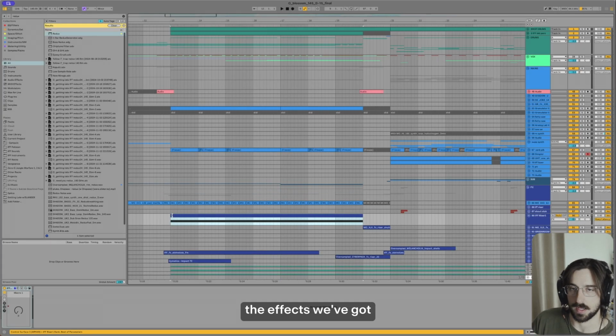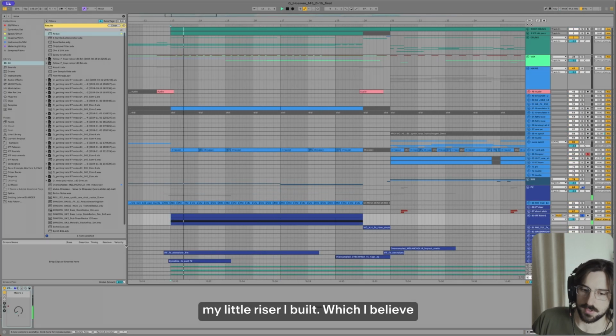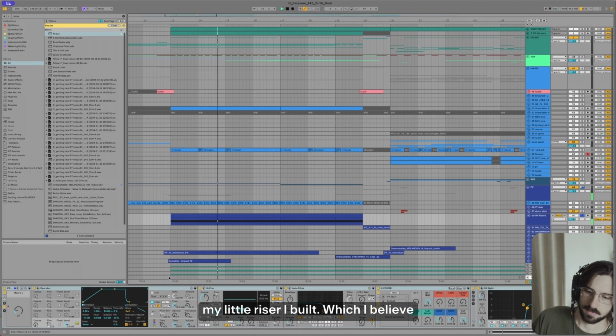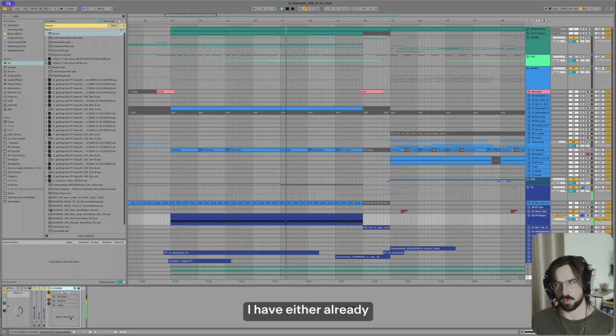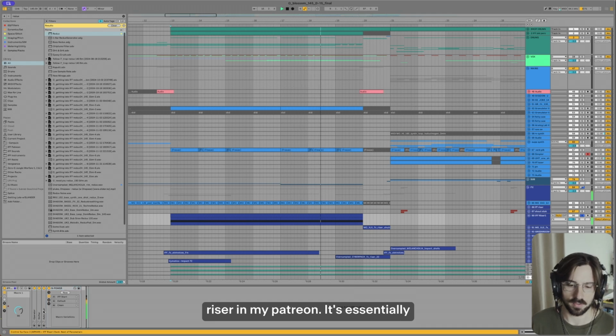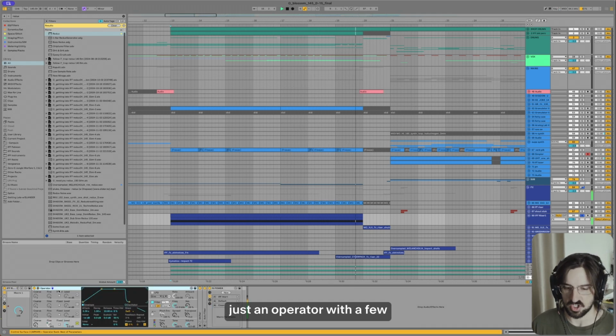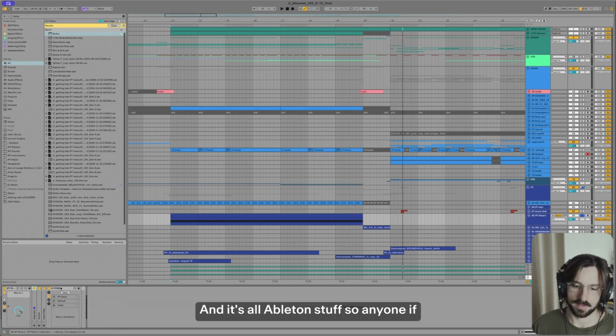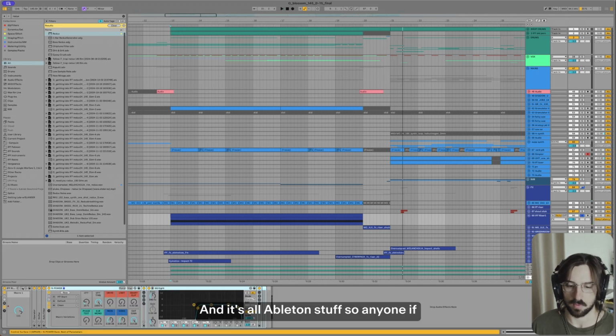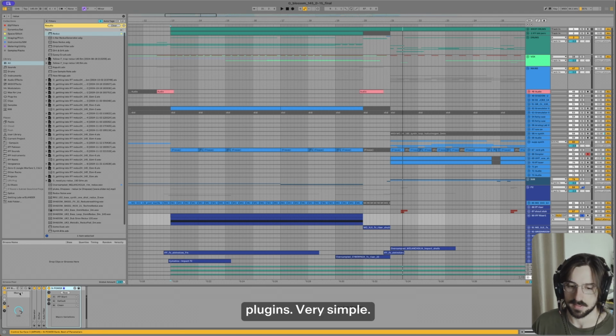Looking at the effects, we've got my little riser I built, which I believe I have either already shared or will be sharing in my Patreon. It's essentially just an operator with a few things mapped to the macro, and it's all Ableton stuff. So if you have Ableton, no third-party plugins, very simple.